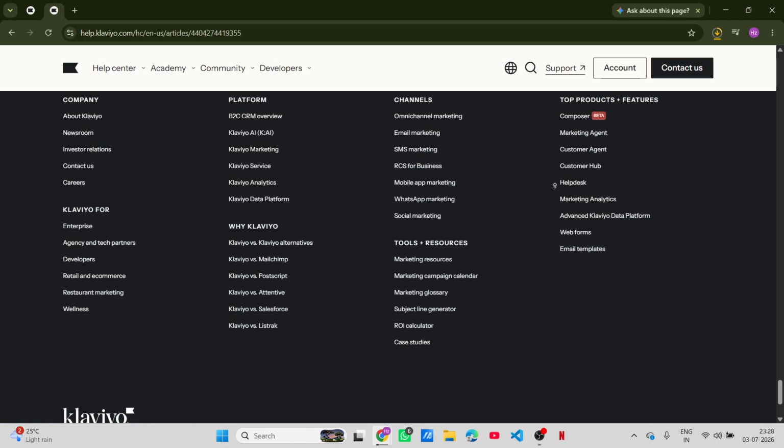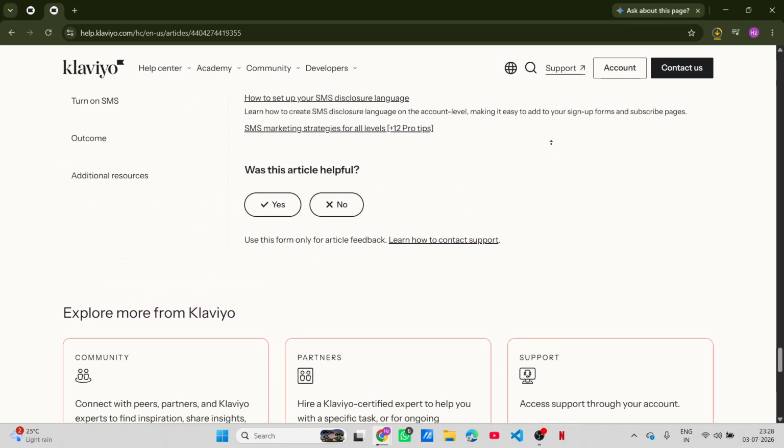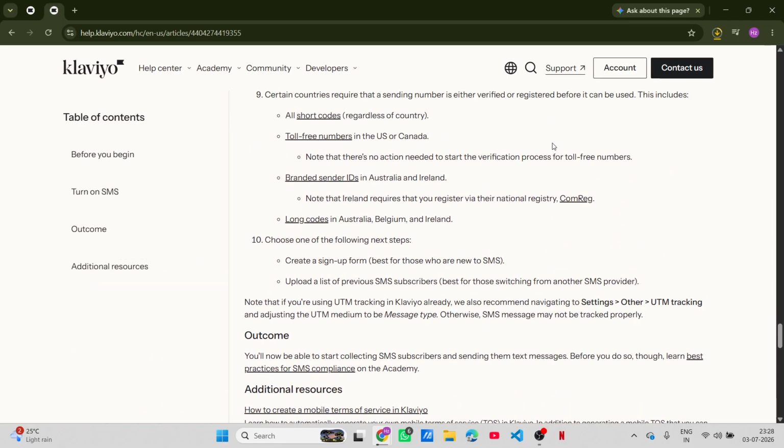It's time for testing. Schedule your message or send a test message to yourself to ensure everything looks perfect. This testing phase is vital for understanding formatting and ensuring your links work properly. Once you've double-checked everything, go ahead and click Schedule or Send. Watch in anticipation as your first SMS campaign is delivered to your subscribers.